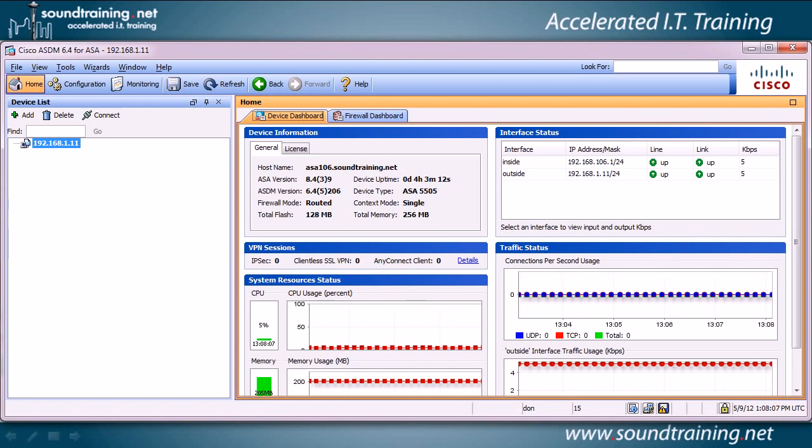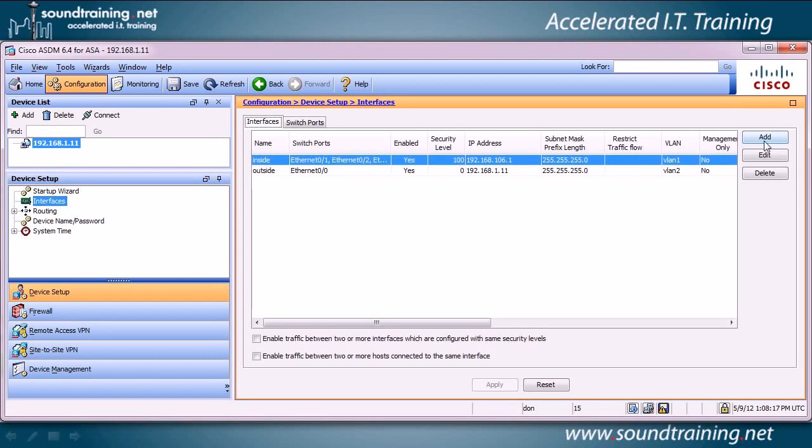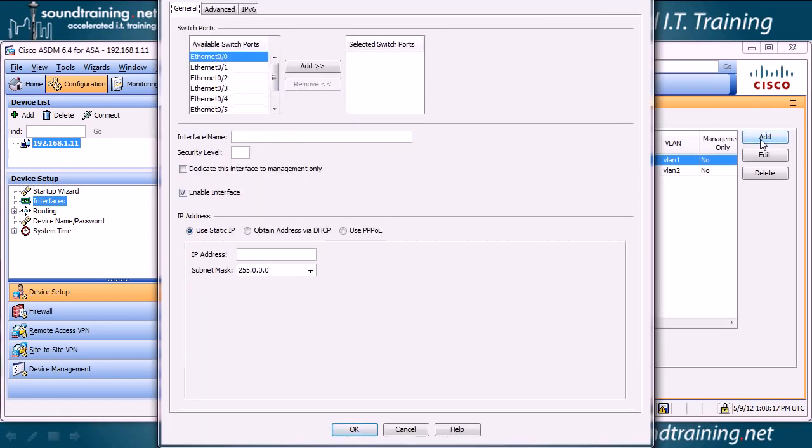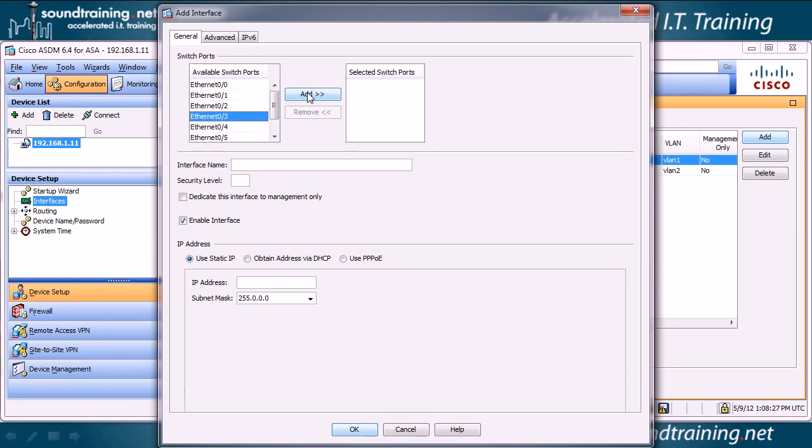I've already opened it up, and so we'll go to the Configuration button, and we're going to go to Interfaces, and I'm going to choose to add an interface. And let's bring this down so it's a little easier for you to see the entire window. And I'm going to choose interface Ethernet 0/3 to add to the DMZ. That's just an arbitrary decision on my part. And you could certainly add more than one if you needed that, but we only need one for our purposes here. So we'll go ahead and click on Add.